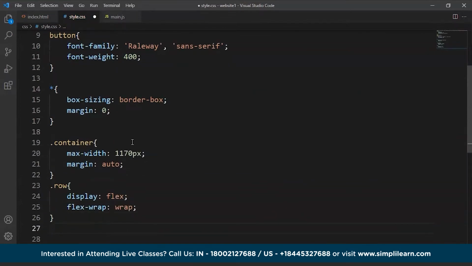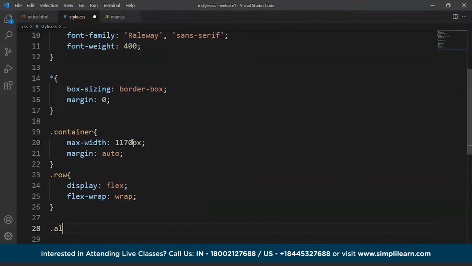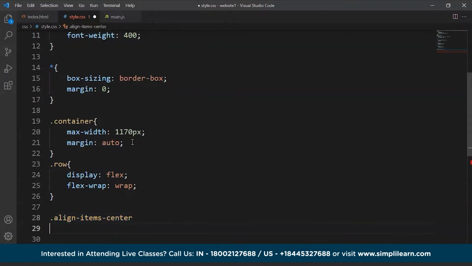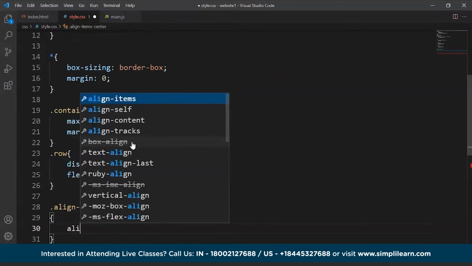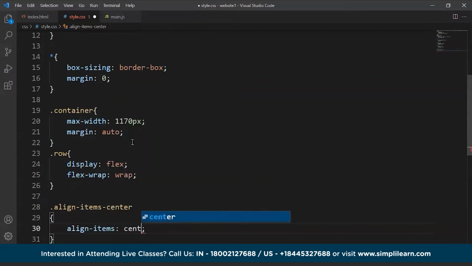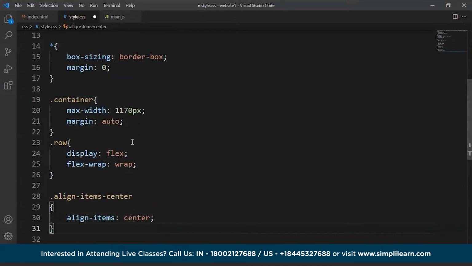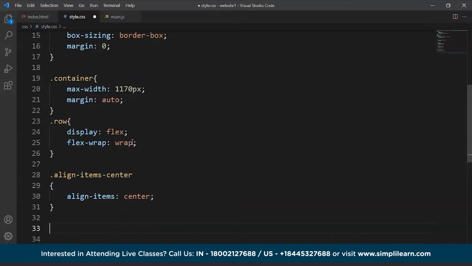Now after this, we'll write here the code for the align items class. So we'll write here dot align item, and the class name is align items center. So we'll write here align items at the center for this particular class. Then we have justify content between. So we'll write here justify content between.